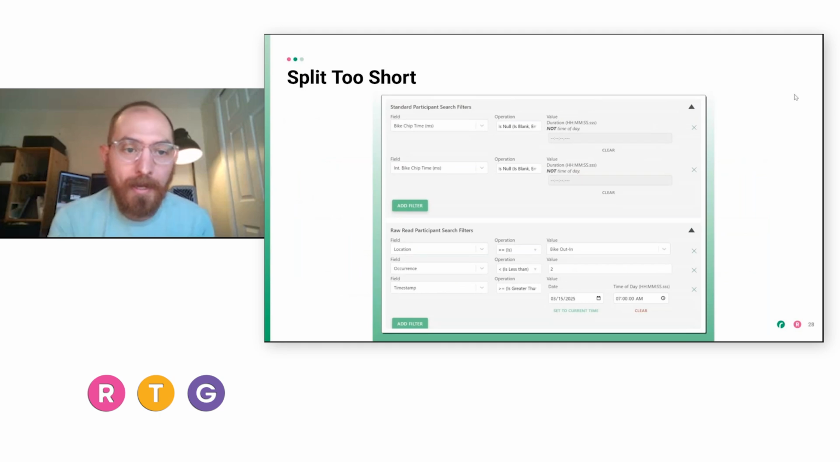This is what it would look like. You've got your bike chip time is null, the international bike chip time is null, and anybody who was seen at this location had an occurrence that was less than 2 with a timestamp that was greater than this value.